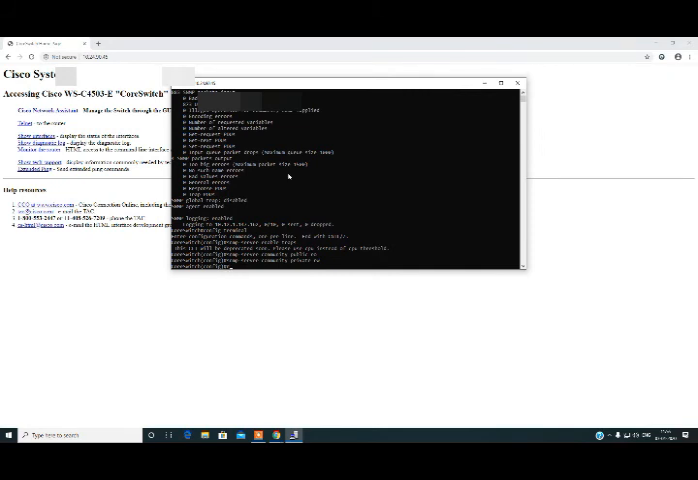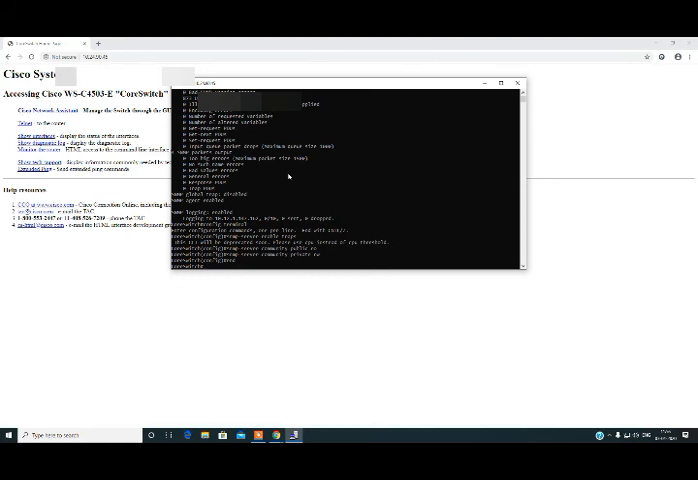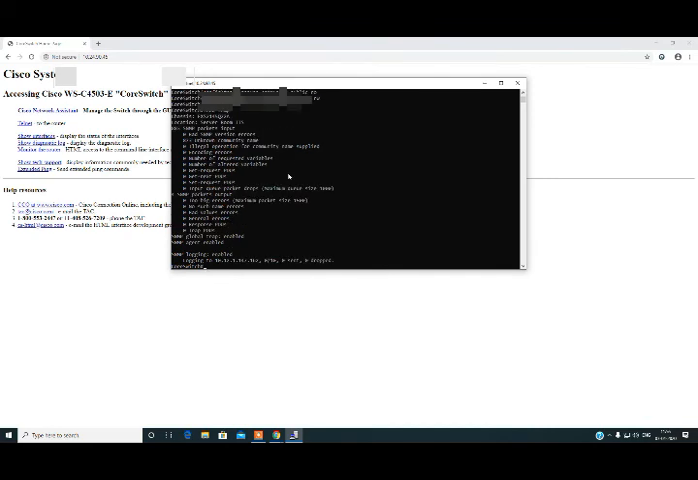Now end the command. After that, show the SNMP status. You can see SNMP global trap is enabled. Now in this switch, SNMP is enabled. SNMP community is enabled for this switch.